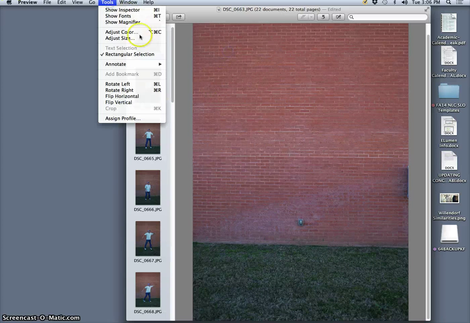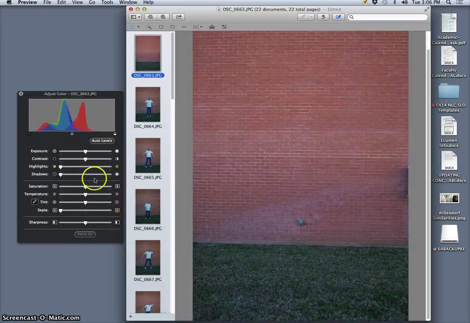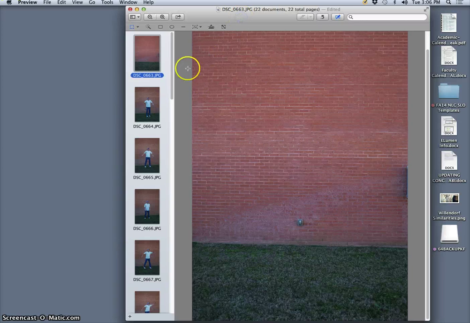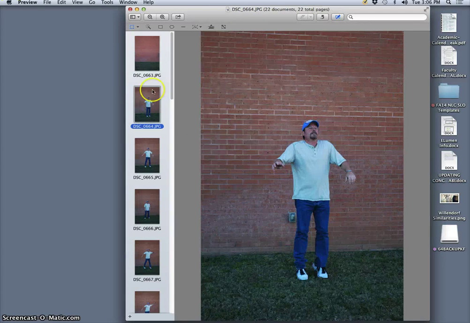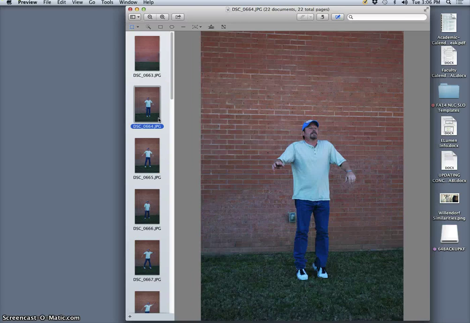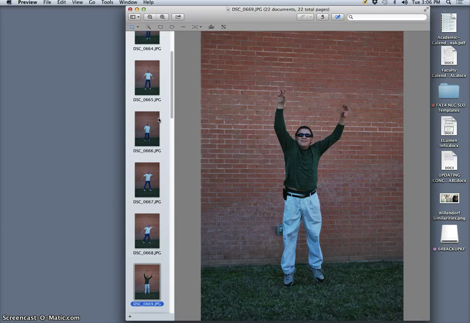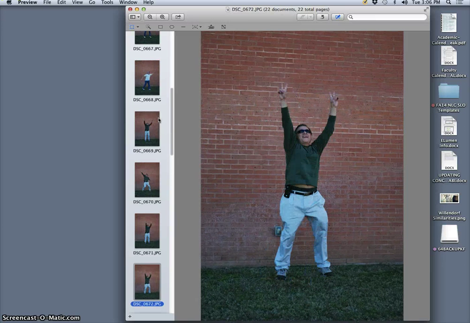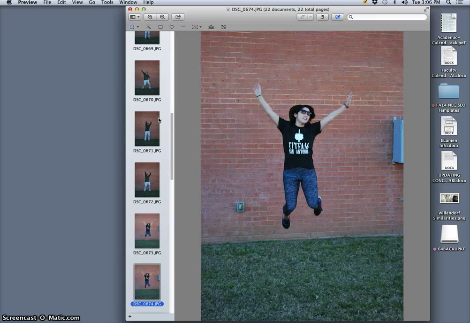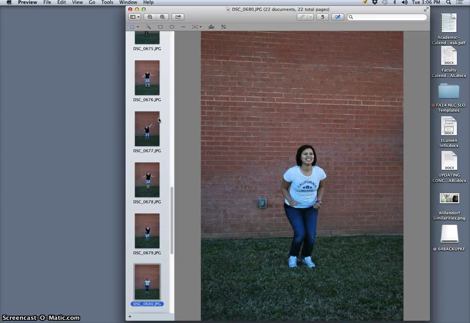If you go to Tools, we can also adjust color in Preview, but we're going to do that instead in Photoshop today. But this is what we were playing with previously. The main reason we're going to use Preview in this class is to get a closer look at our photos, and once you're in the thumbnails here, you can use your arrow keys to scroll through, and it helps you see which exposures you want to play with. It helps you see which ones are in focus. It helps you see the lighting conditions.